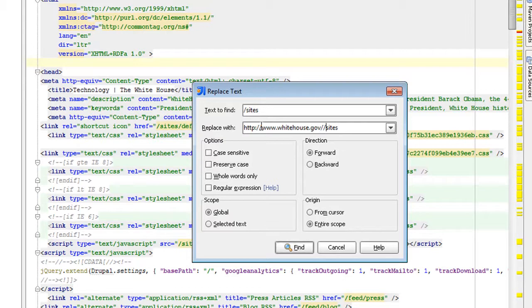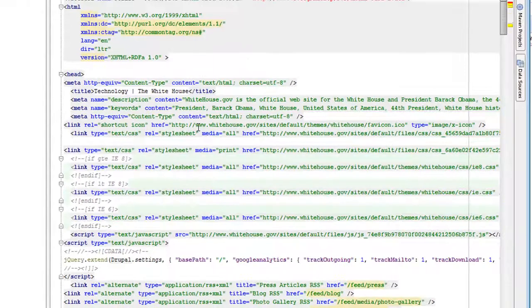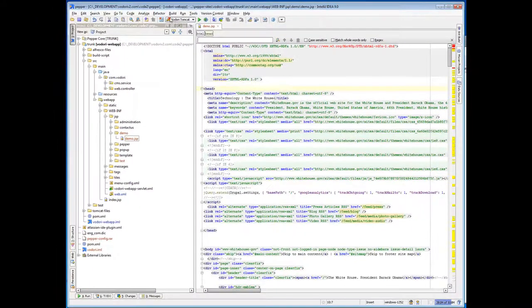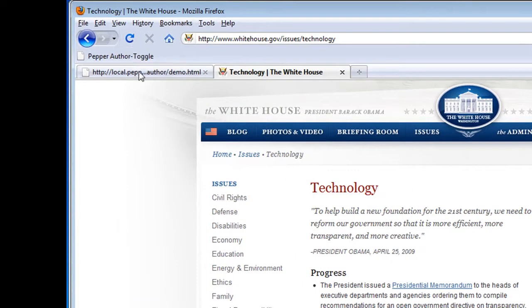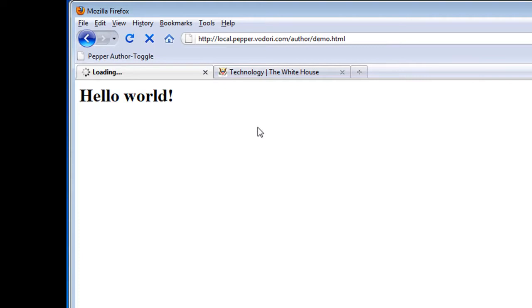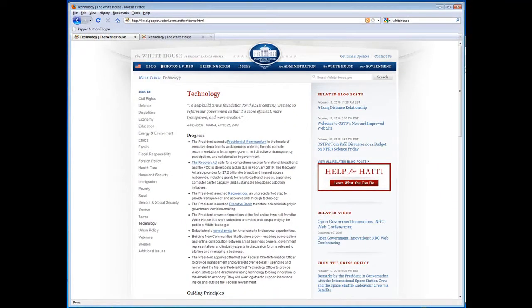whitehouse.gov/sites. I'm going to replace this. This should then allow us to steal the look and feel without having to copy over all those files. Let's make sure that it worked. So I'm building it out. If I flip back to our browser and refresh our Hello World page, hopefully, there we go. We'll see a big, beautiful technology page lifted directly from the White House website.